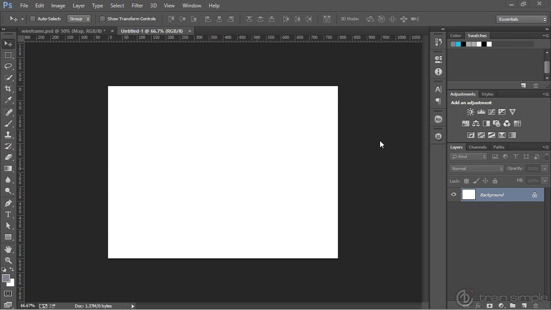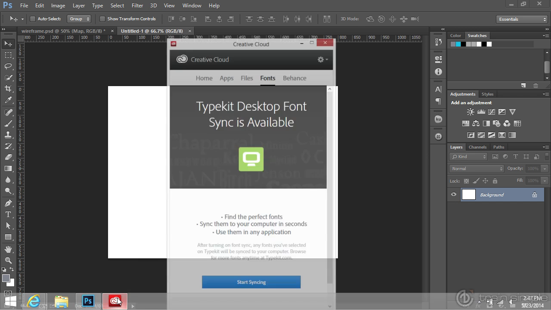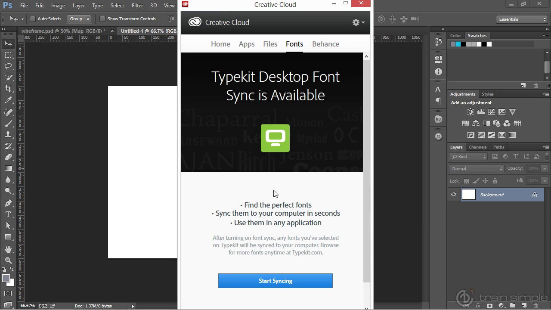The next step, of course, is selecting a typeface or multiple typefaces to use within your layout. The best place to do that, of course, is through Typekit. Now, before we return to the Typekit website, it's important that your Creative Cloud application is running. Moreover, you want to come over to the Fonts section. This is important because we're going to be able to sync the fonts that we select within Typekit to all of our Creative Cloud applications.